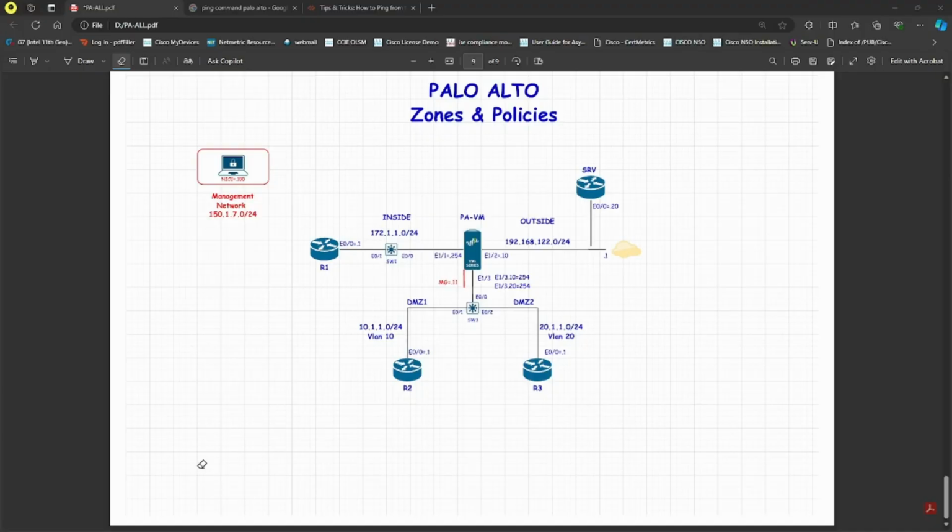Right, so let's discuss the zones now. Since our configuration is ready, everything is all good. So what we are going to do is that, since we're using zones, the policies will become much easier to configure now. I now have an inside zone, outside zone, DMZ1 and DMZ2.